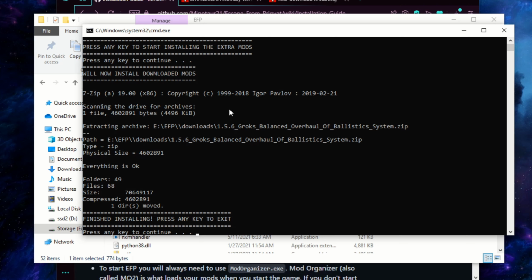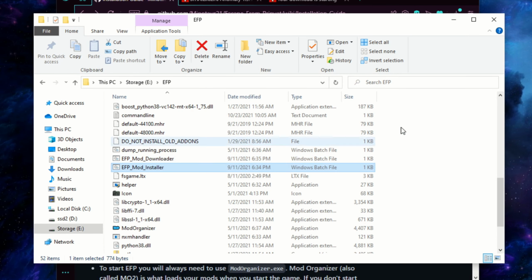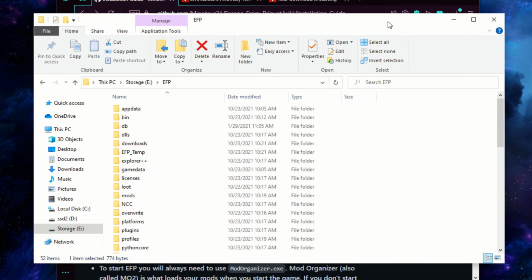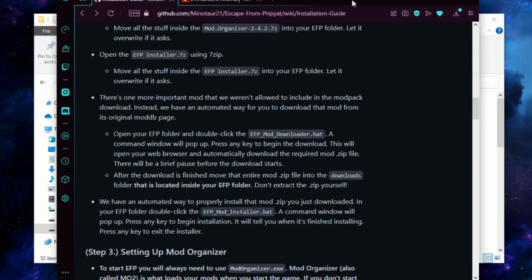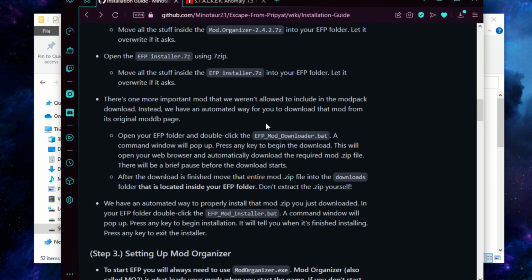This is what you should see when you run the EFP mod installer bat. If you don't see this, it means you didn't put your downloaded file in the right spot. So we're going to press any key to continue, and that step is now done. Okay, I'm going to X out of this web page real quick. Let's go ahead and head back to our guide real quick.